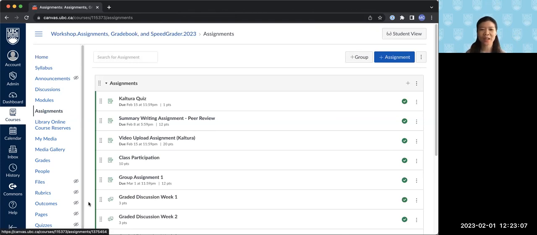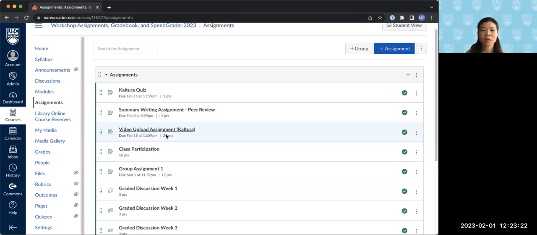Yeah, so now we have all the assignments created. For Canvas, how it calculates the final grade is, you can see here, there are different points allocated for each assignment. So what Canvas will do is add up all the points that the student gets and then divide by the total possible points. Then it will turn into a percentage, and that will be the final grade on Canvas.